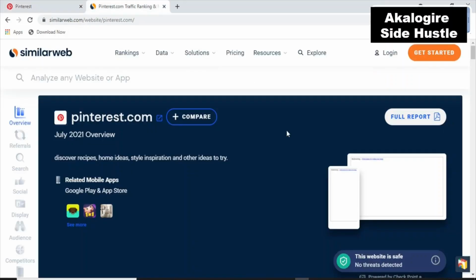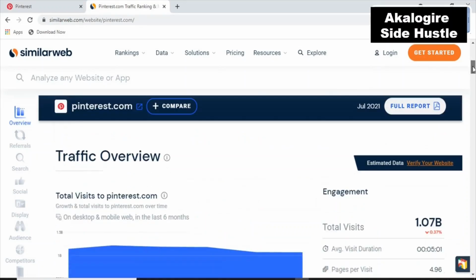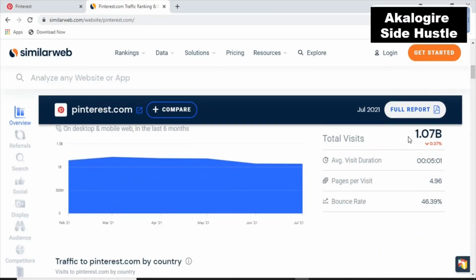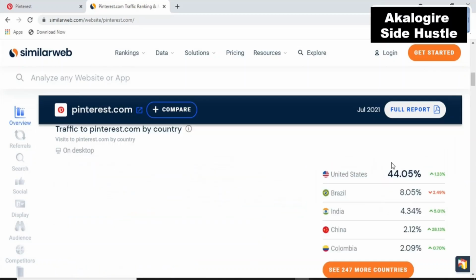The good news is that Pinterest attracts more than 1 billion visits per month. As you can see, I'm using SimilarWeb to analyze this. Pinterest here attracts more than 1 billion visits per month, and this is for July alone. Over 44% of this traffic is coming from the United States, and this is good news for affiliate marketers. So I'm going to take you through the simplest way to attract people on Pinterest onto your ClickBank affiliate links.